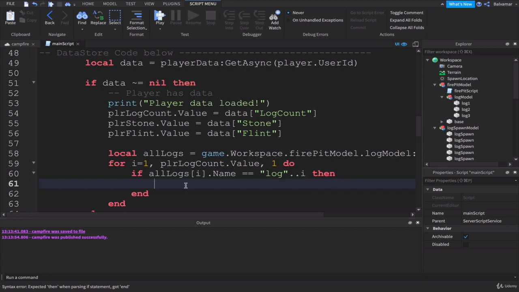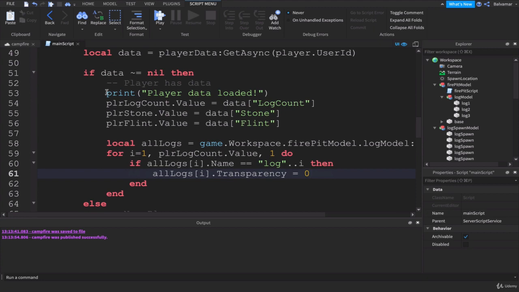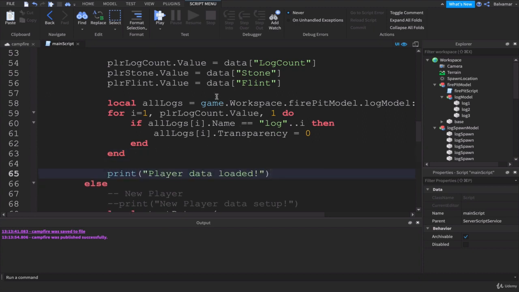Okay, so if this is true, so we find one, then in that particular instance we want that log, and we want to change its transparency, and we want to set it to 0, which will make it show. Okay, so remember, transparency 1 is completely invisible, 0 is completely showing, and that is all we need to have in there. And the last thing we'll do is we'll just take this down to the end here, so this all runs before our code finishes, and that will show up our log parts.